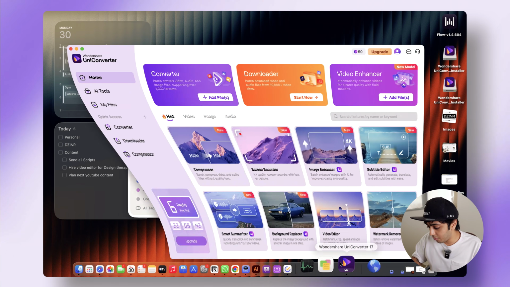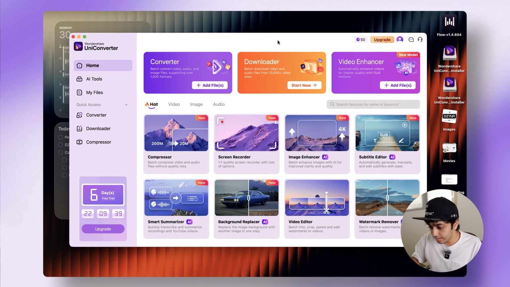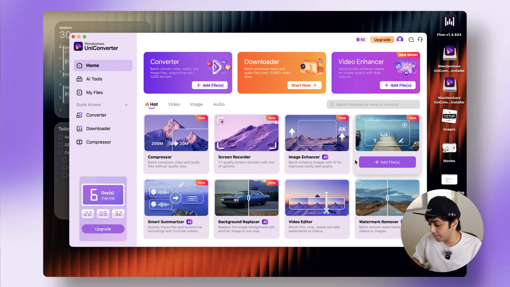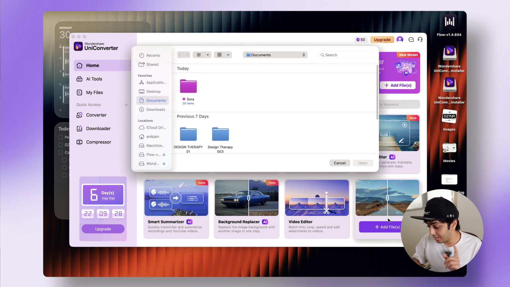I've been using this app called Wondershare UniConverter. This is how the app looks on the desktop. Now here, there are so many options. You have the compressor, screen recorder, image enhancer, subtitle editor, all of that. The one that's useful to me is this one, the watermark one. I'll just add the watermark image which I have.